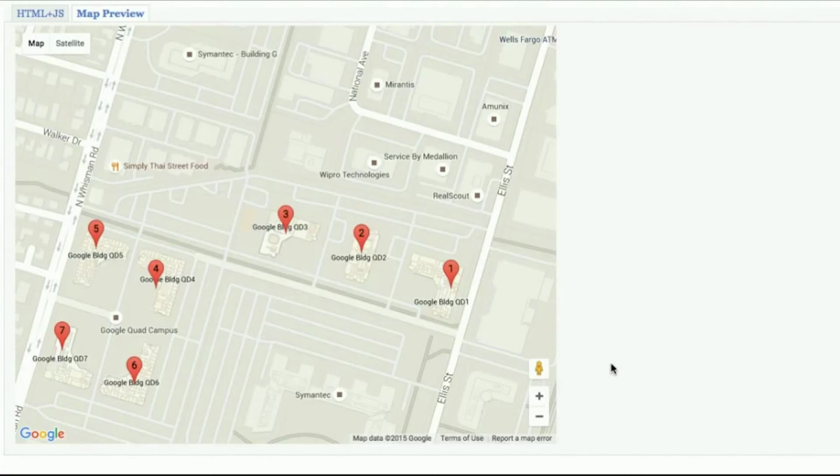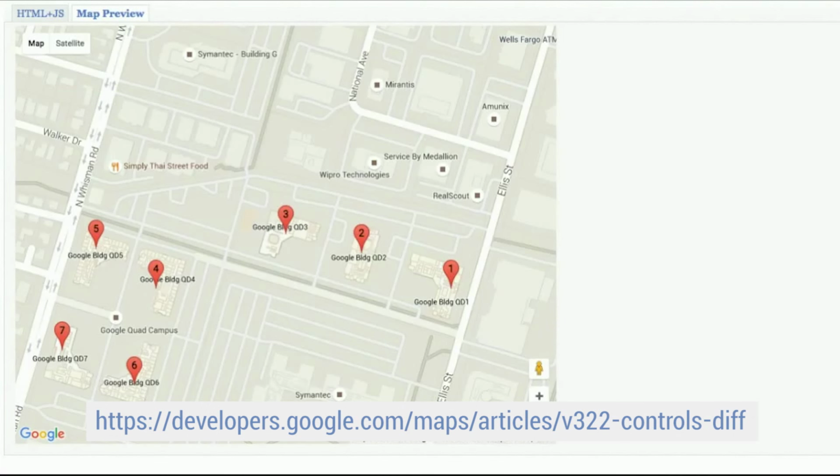The pegman's also changed a bit. He now looks a bit shorter and fatter. And some of the other controls have also moved around slightly or changed the look and feel. So for full details of how the controls have changed, take a look at the URL on the slides.